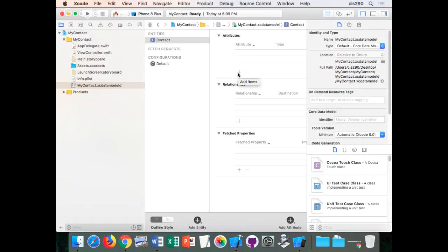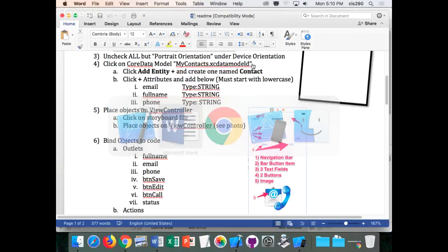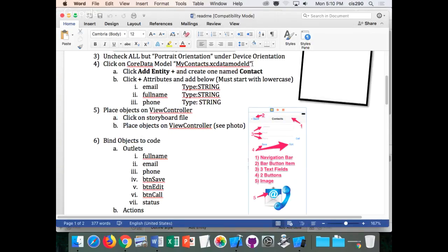Under attributes, you'll see a plus symbol where my mouse is pointed to on the overhead. You're going to click that three times. When you click it 3 times, it's going to create 3 attributes. Attribute, attribute 1, attribute 2. You're going to go in starting at the top. You're going to name them just like it is here on the overhead. The top one, you're going to name email, all lowercase. Full name is the second one. Phone is the third one.